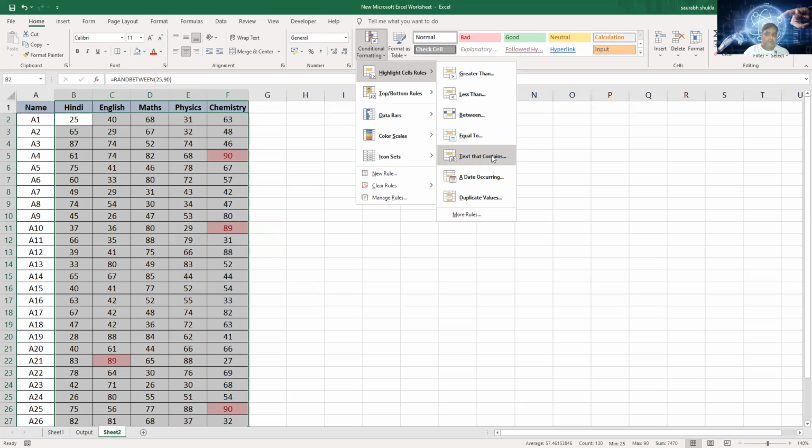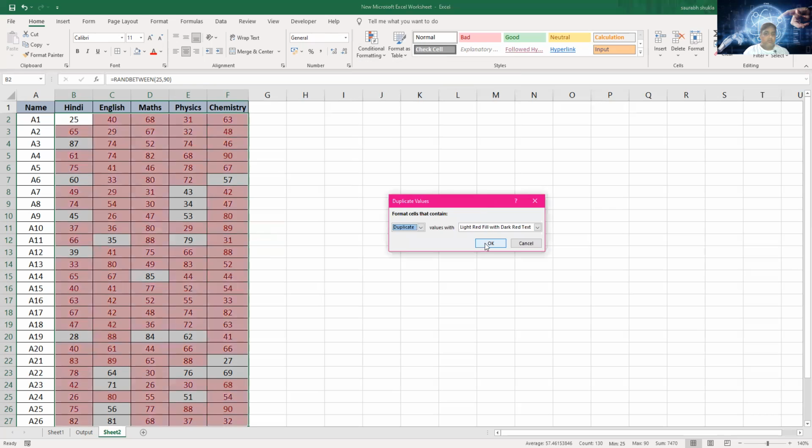Sometimes we have data which is having text or dates occurring, duplicate values. So let's say in your data, if you have duplicate values and you click on this particular tab, let us click that. Let's see what will happen. If I say duplicate values, so see, so many duplicate values are there and it has highlighted everything. 65 might be repeated somewhere in this particular Excel. That's why it is highlighted.